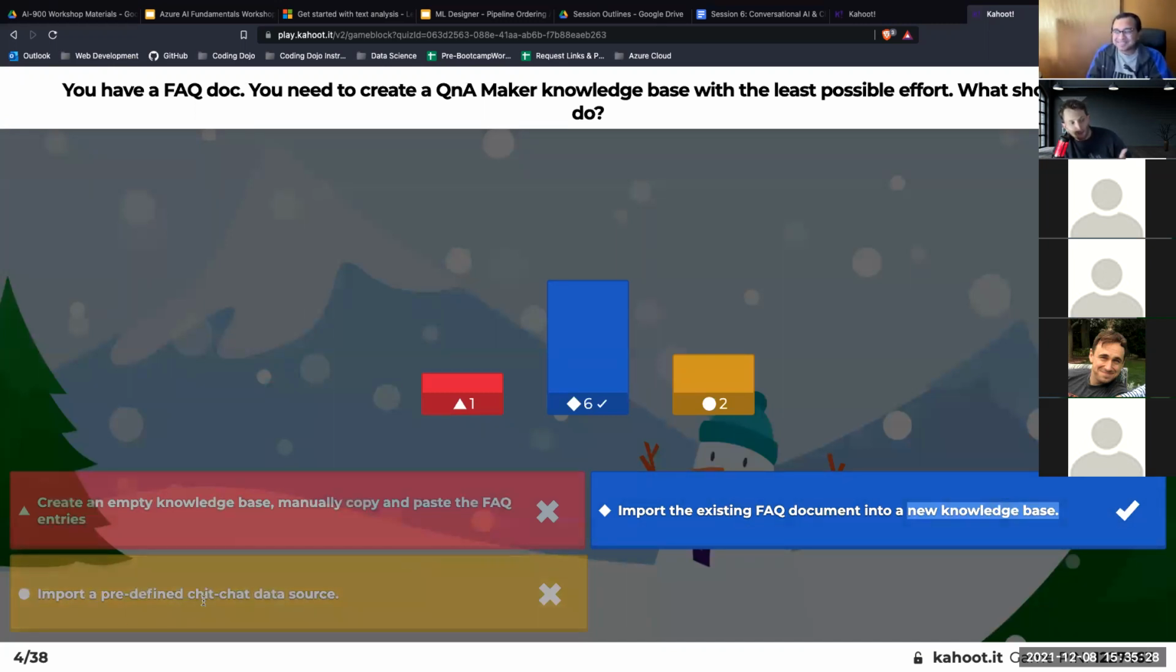The idea behind a predefined chit chat data source is that it might have some chit chat stuff, but it's not going to have answers to your specific business, like when does the sale end, et cetera. And we wouldn't want to create an empty knowledge base and manually copy and paste the FAQ. We can just import stuff into Azure. We didn't really go over that, but just know that that is a tool we can use.